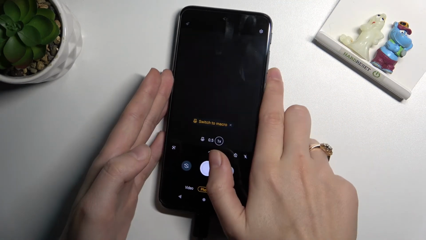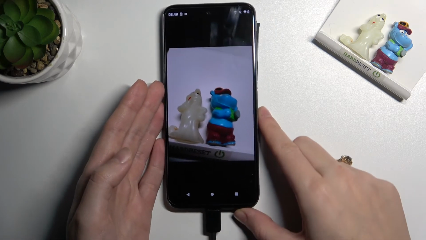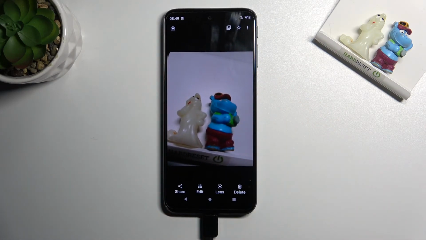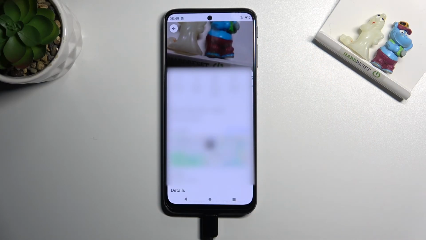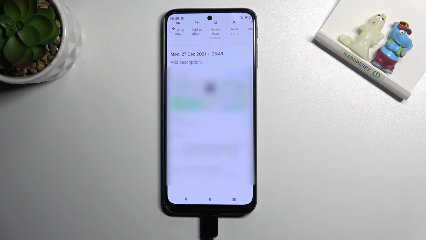To see it, let's move to the right to the button that takes us straight to the gallery, and this is how it looks. To check its location we have to simply slide a little bit down, and as you can see here we get access to more details with the location and the map with the full address.